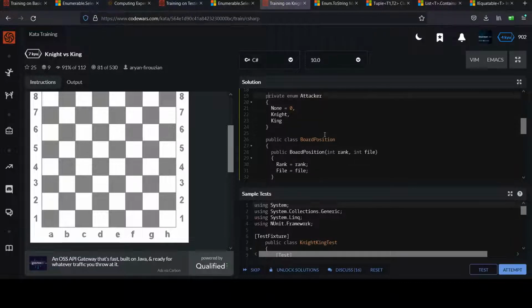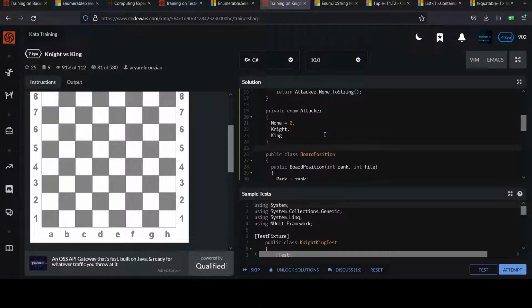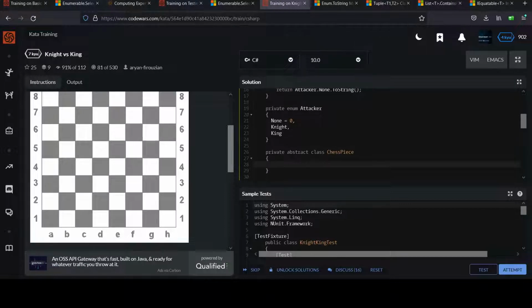I'll make another nested class, private class. I said I was going to call it an abstract class. And the idea with abstract classes is that you can't actually instantiate them, but you can derive from them, which we will do. So I'll say private abstract class chess piece. Okay, that's our scope for this new class.